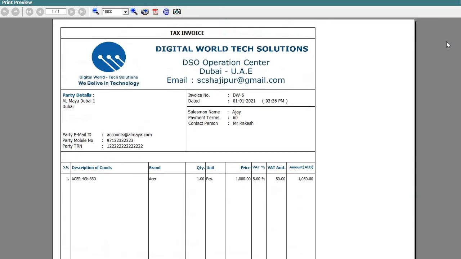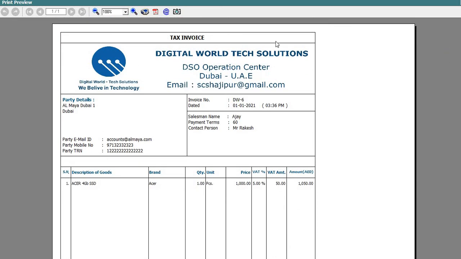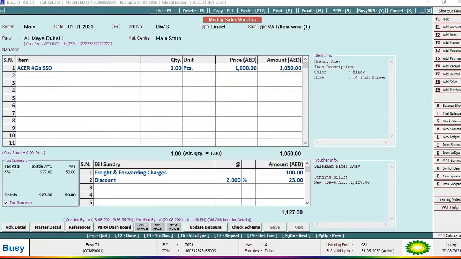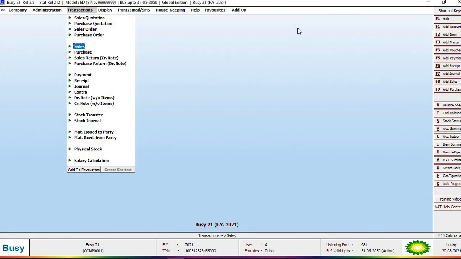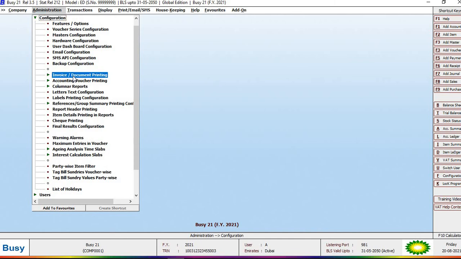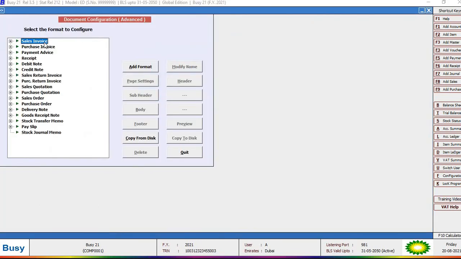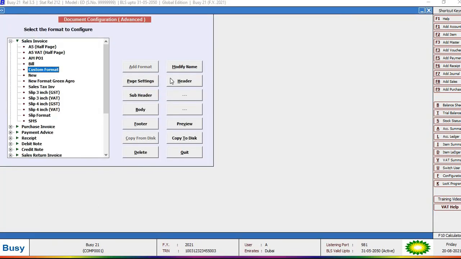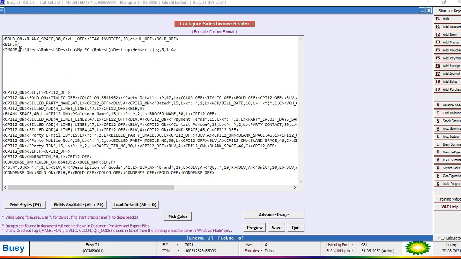In some cases, if you are not able to fetch the company logo, you have to go back to the code and put the path properly into the code section. I'll explain one more time how to put the logo. Go to the Administration section, then Configuration, Invoice Document Printing, Advanced, Sales Invoice Format, then Custom Format, Header section. Put the path in the same way in the image tag, after this comma, until .jpg. Don't remove this comma.